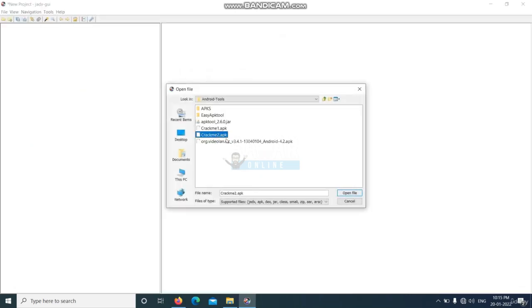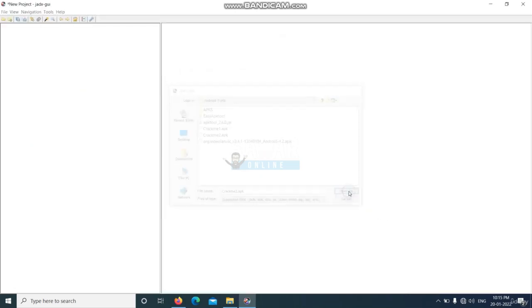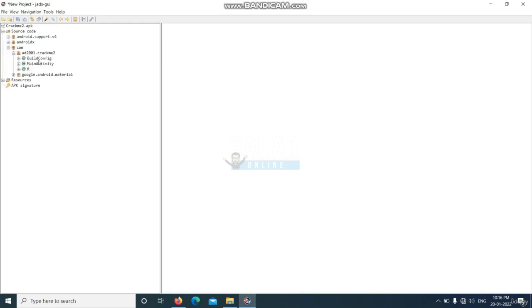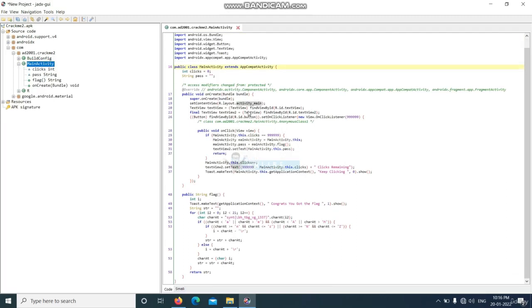Okay, and now we can open the crackme application. Okay, let's wait. Okay, let me go into com AD 2001 crackme 2 main activity. So let me inspect the code and see what happens inside this application. We can see the code more clearly than GDA, right? I think it would be better if you use JADX.